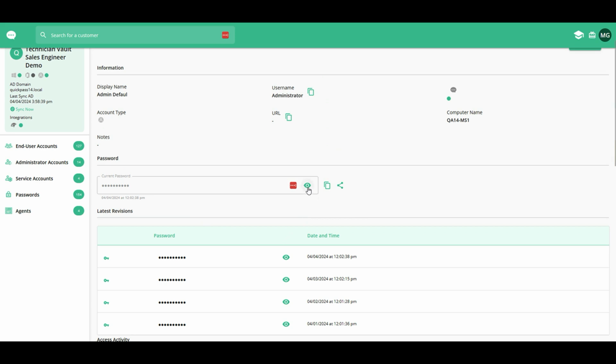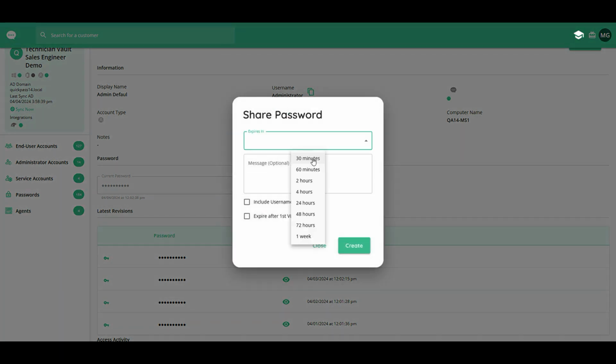Outside of just viewing or copying the credential, you do also have the ability to share this password. If you click Share Password, you can set expiration for the password link. This doesn't invalidate the password itself, just the link that's being generated. I'm going to create a link for 30 minutes. You can also add an additional message. Let's type a message to share out with this credential. If you want, you can include the username, and you can even expire this after the first time it's viewed.